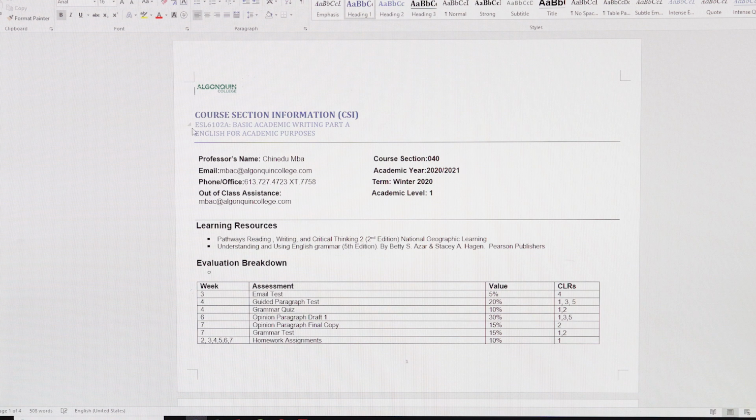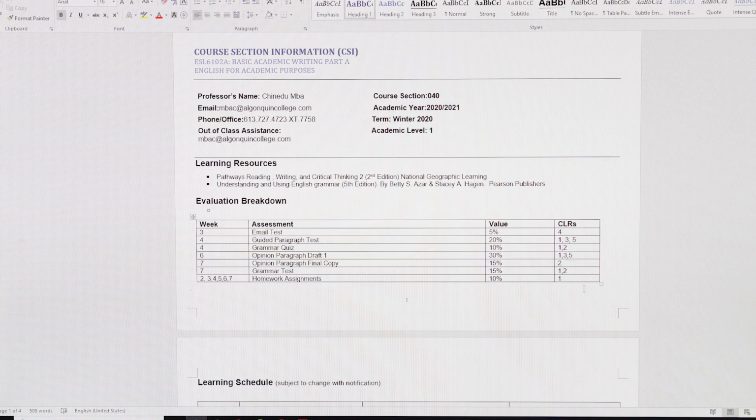You will notice that it has the course code, the course name, the program name. It has to have your name, your contact information, the course section, the academic year, the term, and the level. You have to indicate the learning resources for the course, and you must indicate the evaluation breakdown. The evaluation breakdown shows the weeks, the type of assessment, the value of the assessment, and the CLRs that they are aligned to.